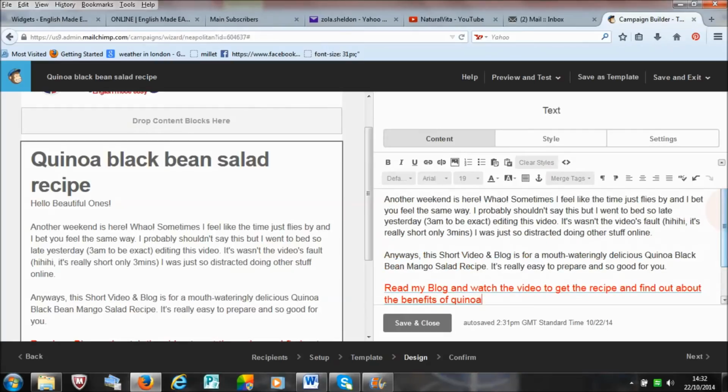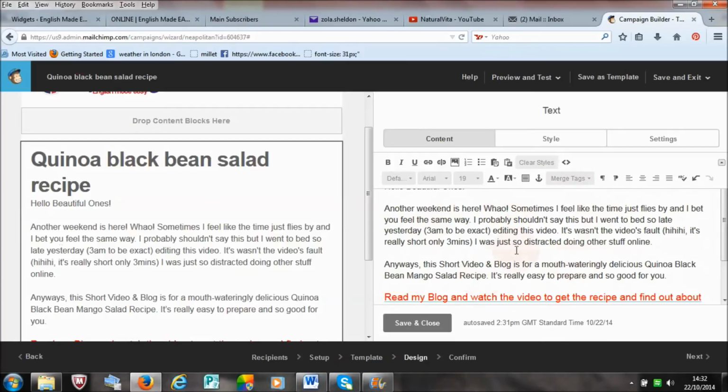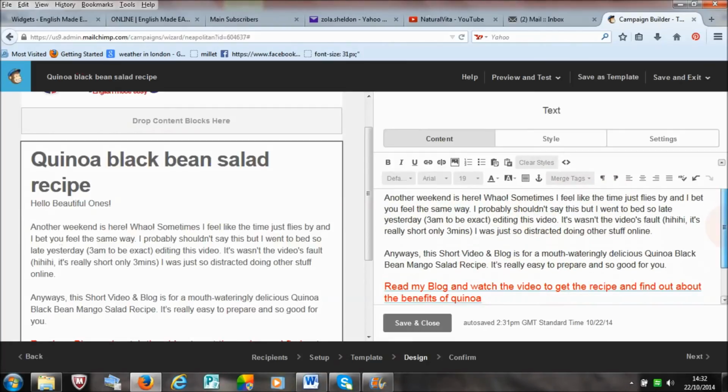But it really depends what kind of content you are sending. If it's business related, then obviously it's going to be more formal. So again, it depends. You add your text here, whatever you want to say. Make sure your spelling is correct. I usually copy this, paste it onto Microsoft Word, and just make sure that there are no spelling errors. So that's one way you can check your spelling.